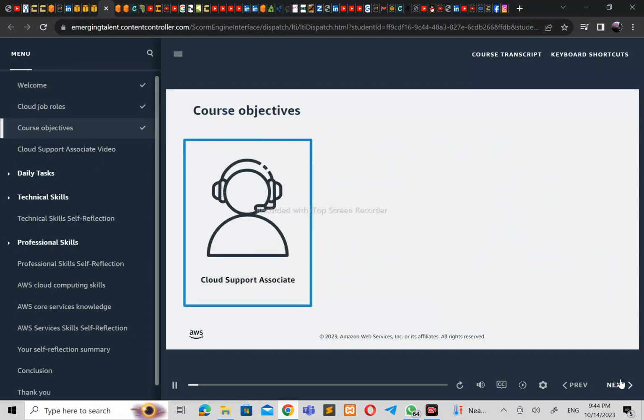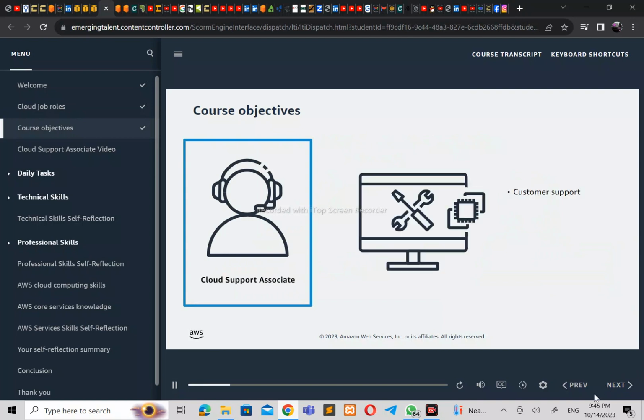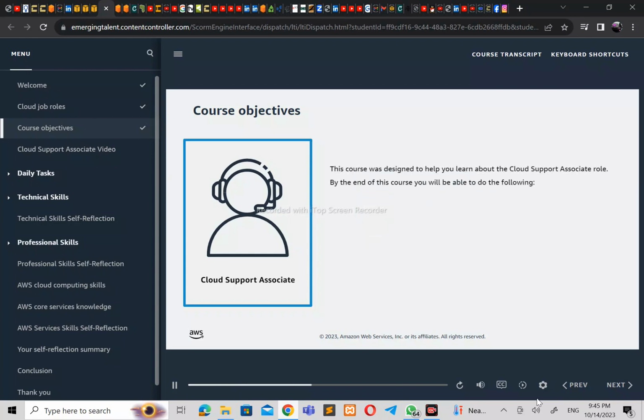In this course, you learn about the Cloud Support Associate role. A Cloud Support Associate provides support to customers through troubleshooting and application of best practices. This is an entry-level role that doesn't require extensive experience. This course is designed to help you understand the requirements for the Cloud Support Associate role.